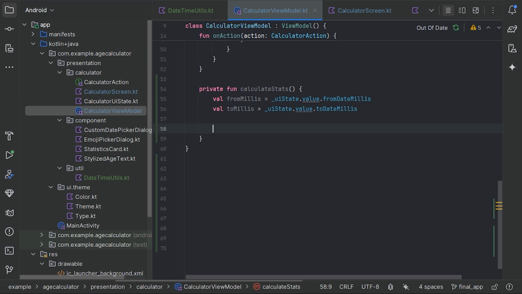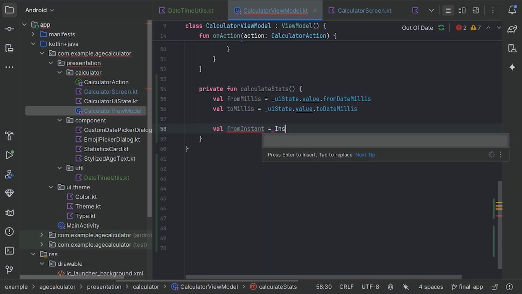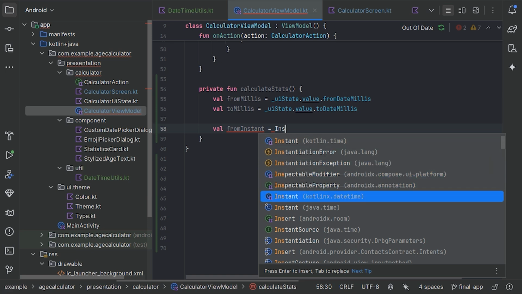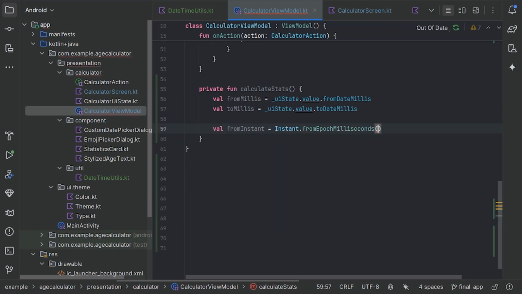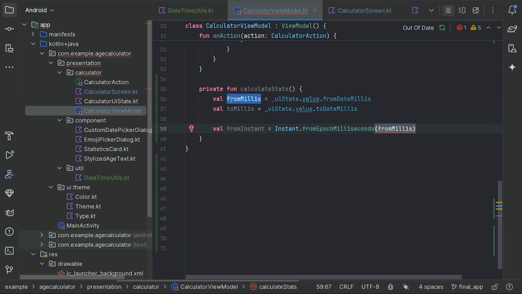In the kotlinx DateTime, we have one function with the name period, but that function needs the instant value. So let's also convert these milliseconds into an instant. Let's first get the from instant. Here we will use this kotlinx DateTime. Make sure you import the kotlinx DateTime, not this kotlin time. Instant.fromEpochMilliseconds, and we can provide our from milliseconds, and these values are nullable, so let's keep the System.currentTimeMillis in case of null.